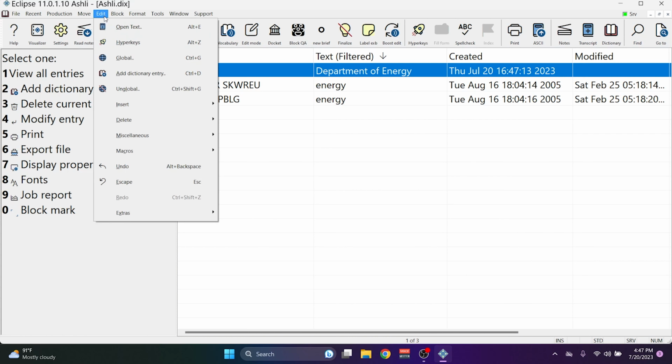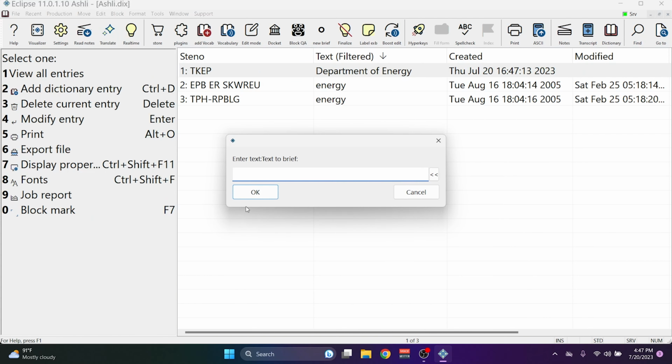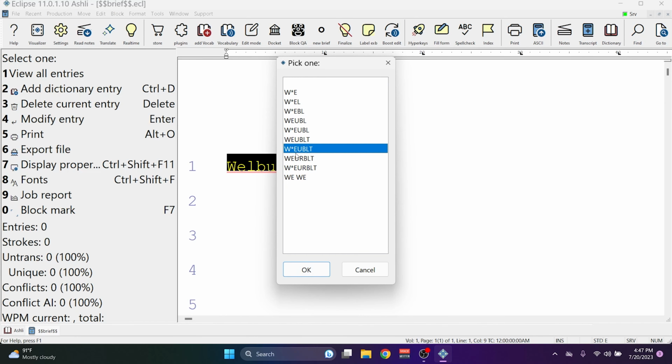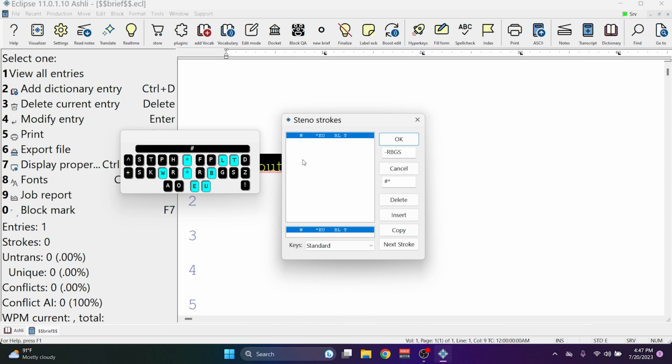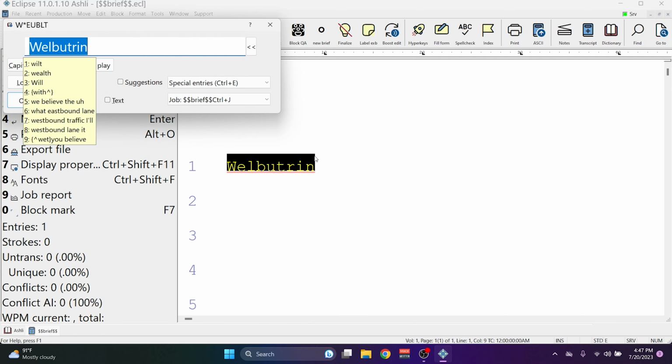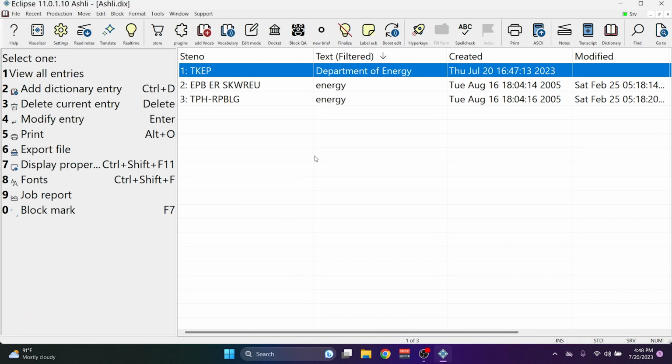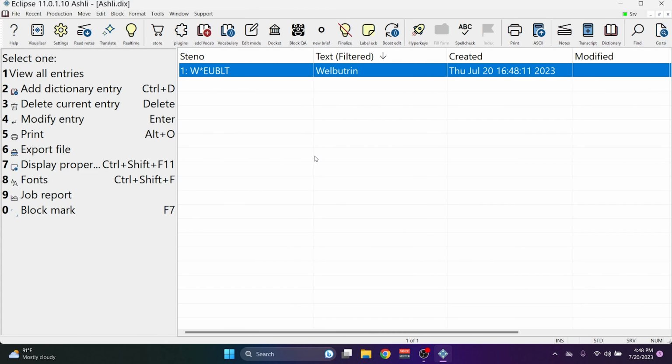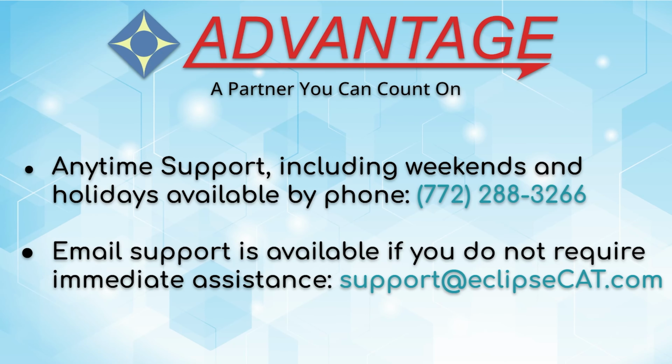And I can continue going to Edit, Extras, Invent a Brief, type in whatever word or phrase I'd like to get a brief for, select the brief I want to use, confirm the steno, and then put it into a dictionary of my choice. And as soon as you do that, that entry is saved into your dictionary. This is just one more of the many great plugins available in Eclipse 11.